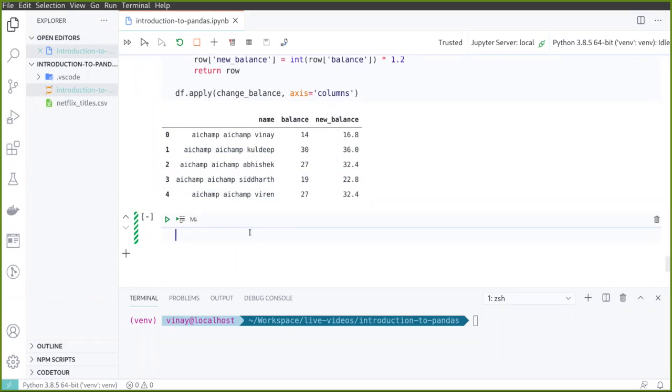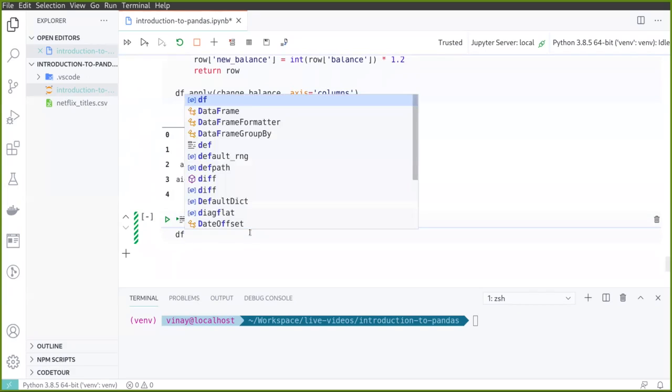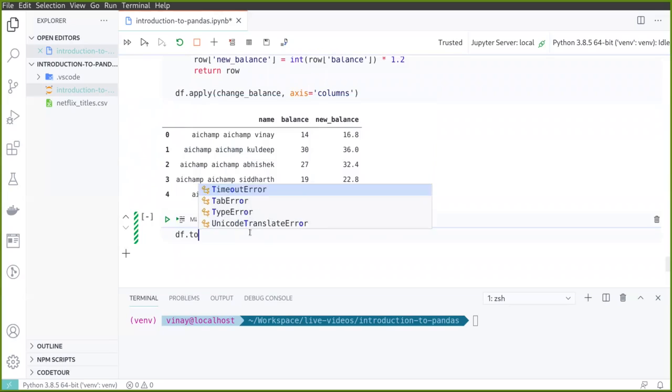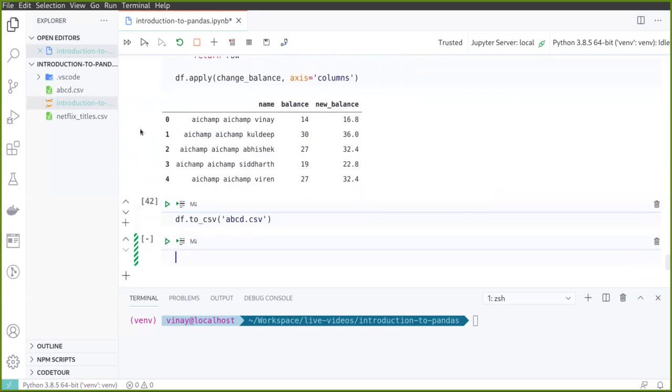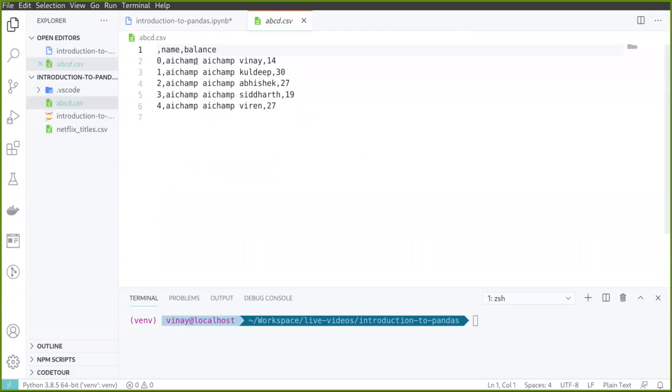Along with that, if you want to store this particular data frame, you can just use df dot to CSV, and just the CSV file name like abcd.csv, something like that, and that is it. You just need to run the code, and you'll see that a CSV file is created from your data frame.